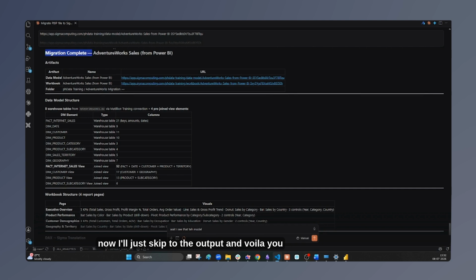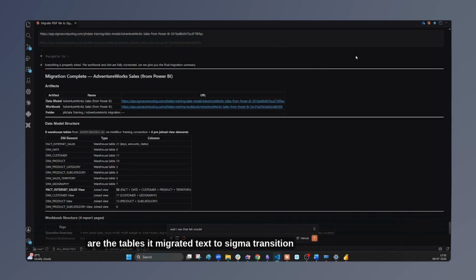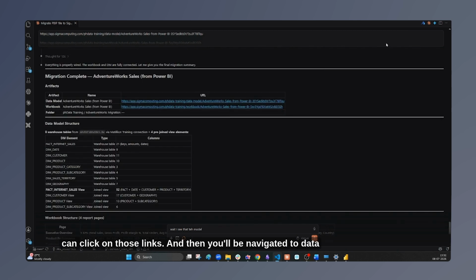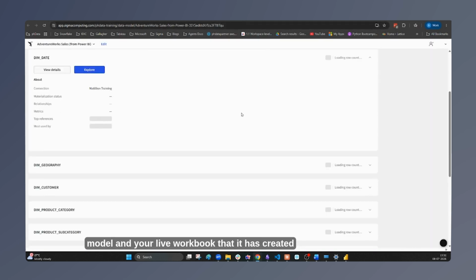So now I'll just skip to the output and voila, you can see here migration is complete. Adventure sales from Power BI, and it is giving me data model link, workbook link, and where it is stored, the location you'll be having, and what and all it has done, what are the tables it migrated, text to Sigma, transition, everything it will give you in a summary type. You can click on those links and then you'll be navigated to data model and your live workbook that it has created.